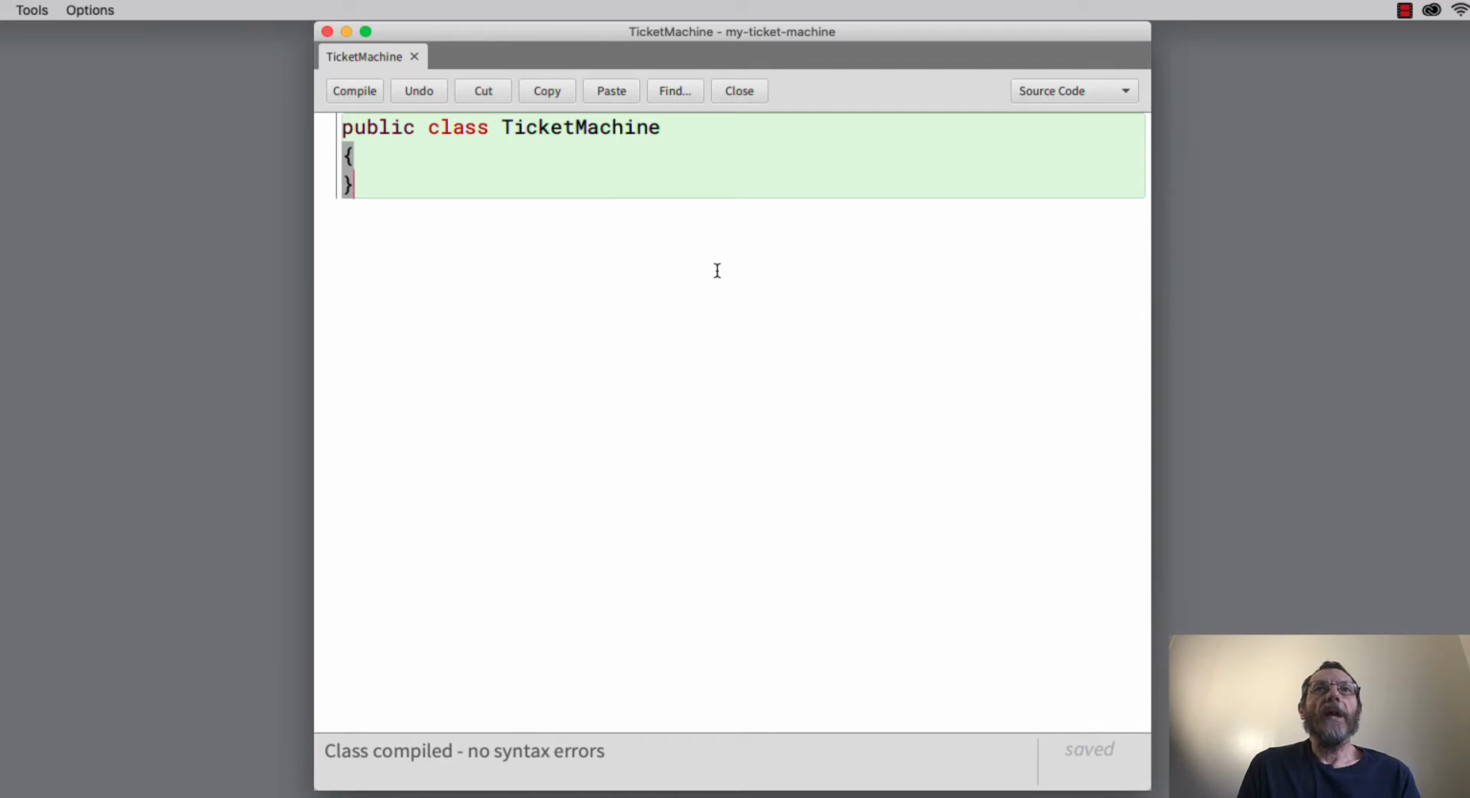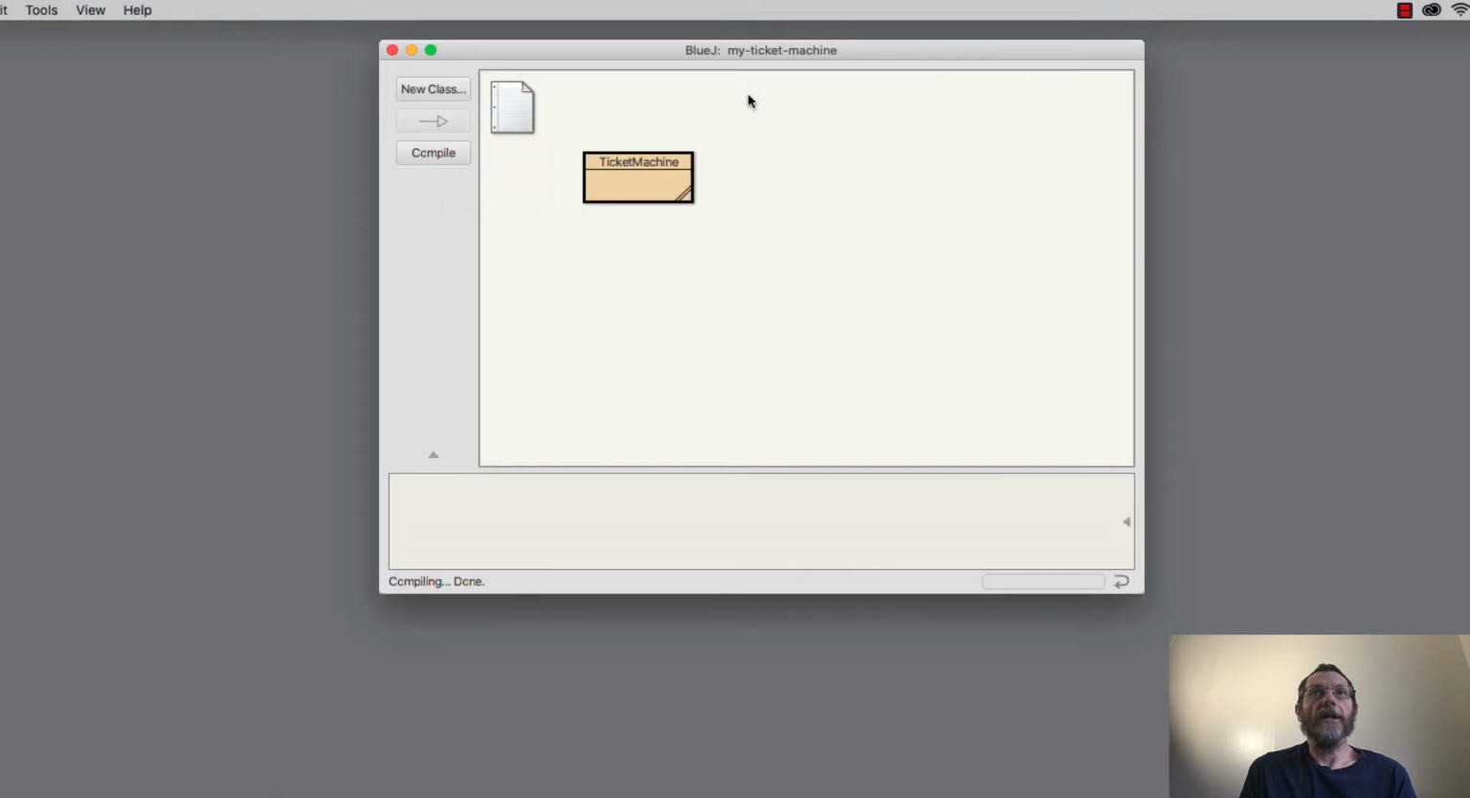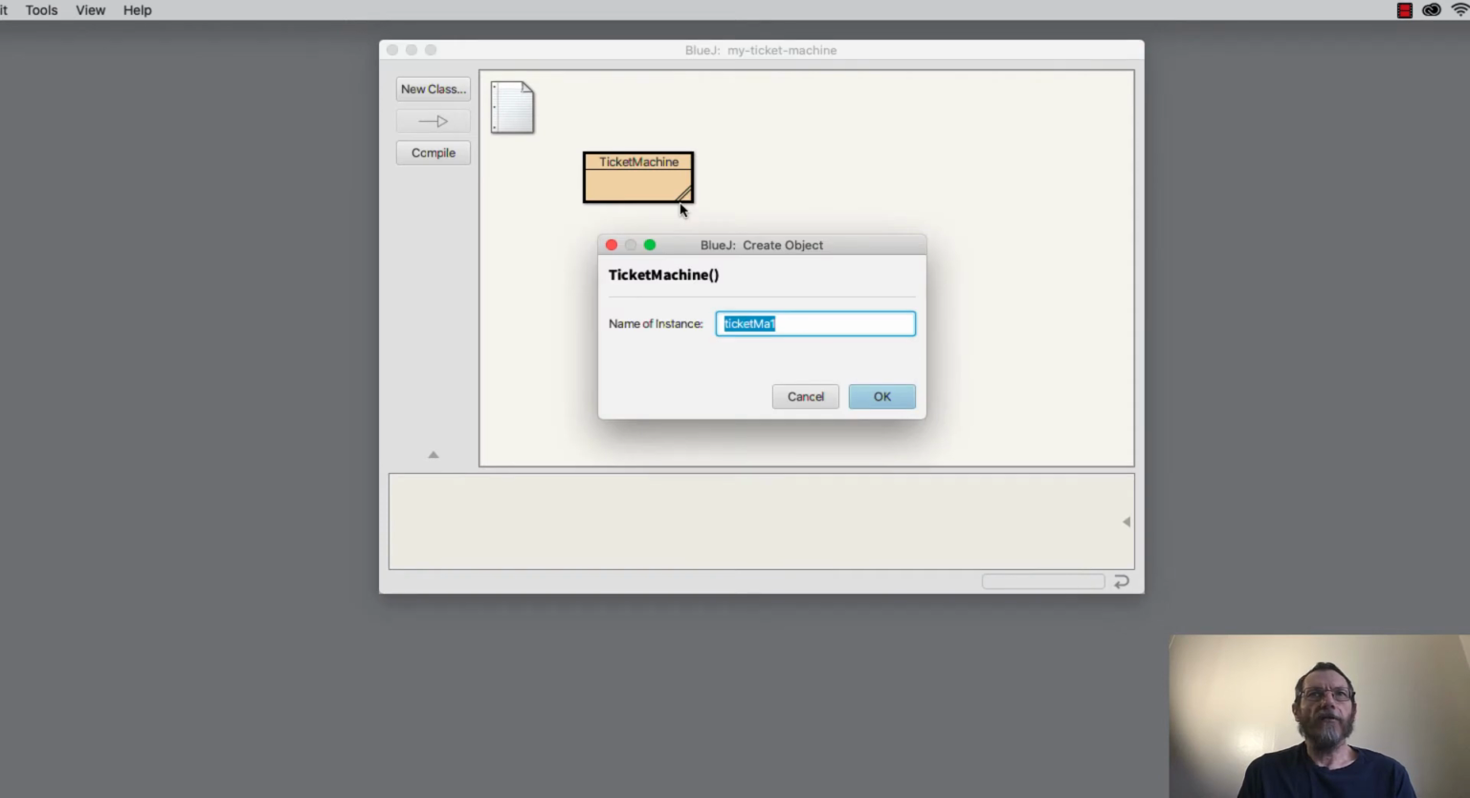So we've now got a very bare bones ticket machine class, and I can actually close that source code. We see there are no stripes on here, and I could actually create a ticket machine object. Now notice that when I do this, I'm not asked for any price, I'm simply asked to give a name to the object that I'm creating.